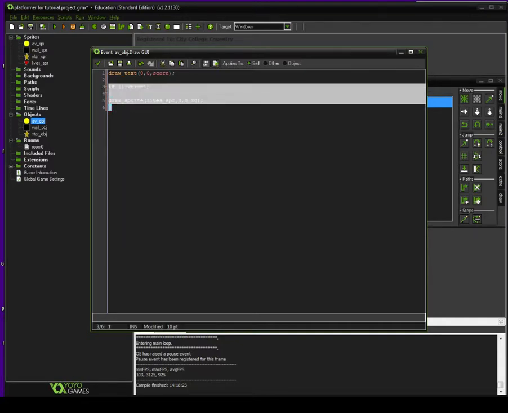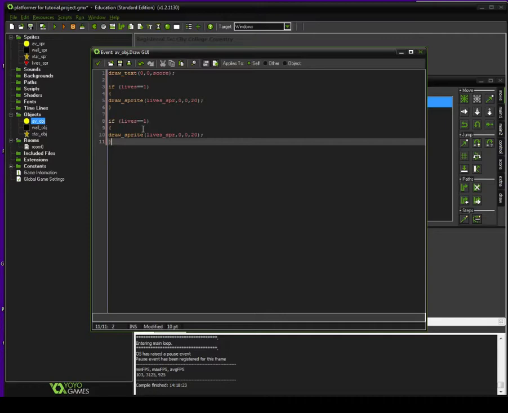I'm going to copy that now, and I've pasted it in. And what I'm going to do now is change this second one that I've just copied. Instead of saying if lives equals 1, I'm going to go if lives equals 2. Then I'm going to copy the draw sprite code and paste a second copy beneath, and I'm just going to change the x-axis there to 60.